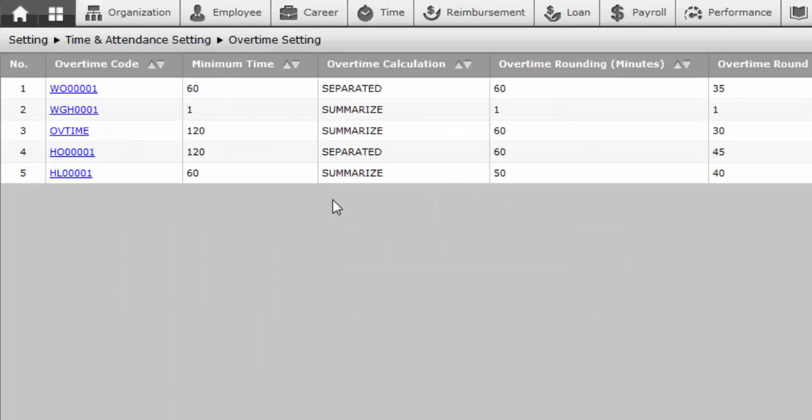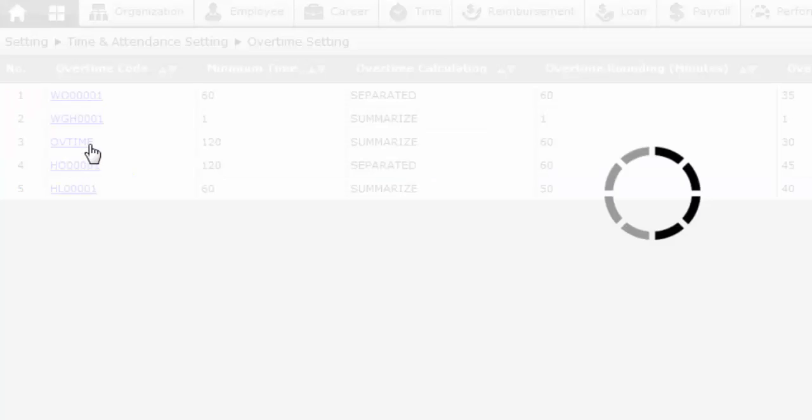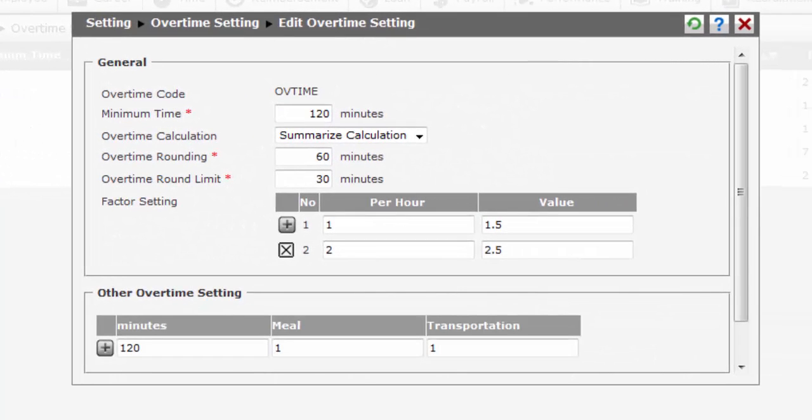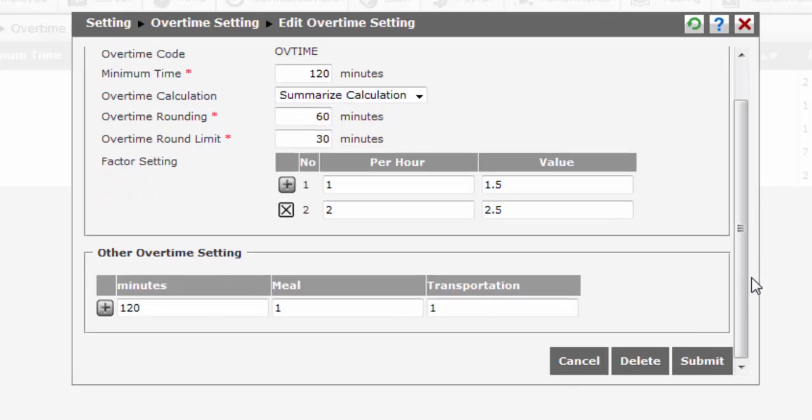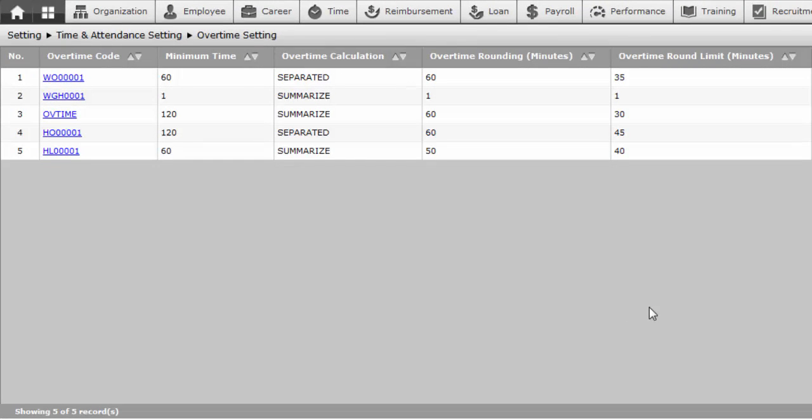To edit the overtime setting, click on the overtime code. It will appear the same as the add page, though there is an additional button that functions as deleting the record. Click the Submit button again if you have data to be updated. If there is no update, click Cancel to return to the previous page. Finally, you will be able to configure the overtime setting on your own.